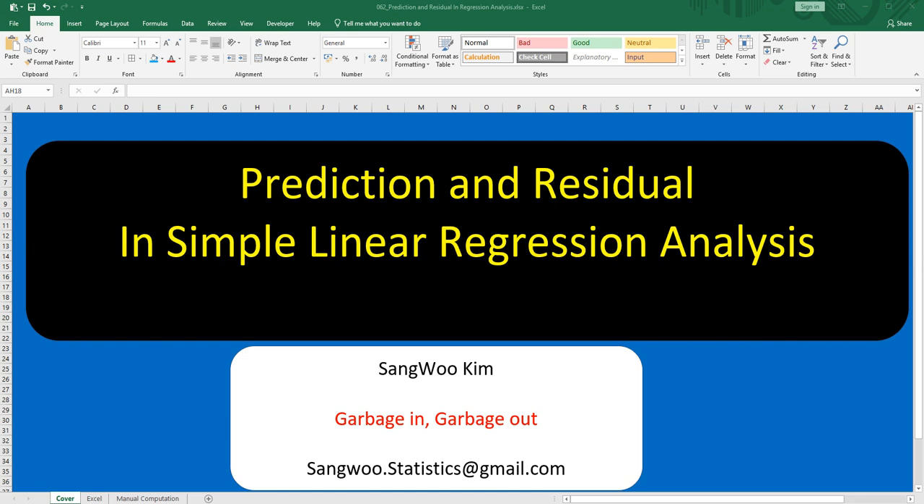Once we run regression analysis, I think you are mostly interested in R-square and coefficients to understand the relationship between dependent variable and independent variable. After getting significant regression coefficients, I guess you also want to predict Y values and analyze residuals to check whether the residuals satisfy the assumption of regression analysis.